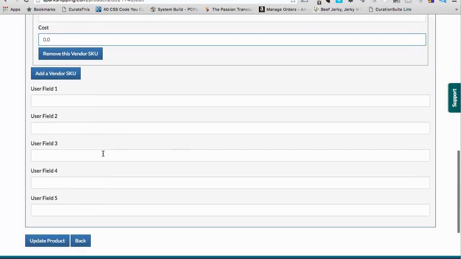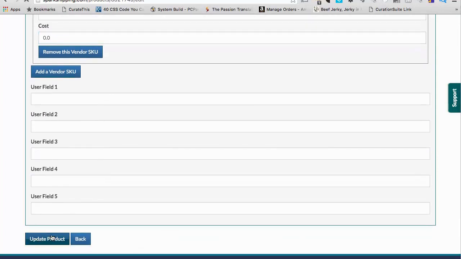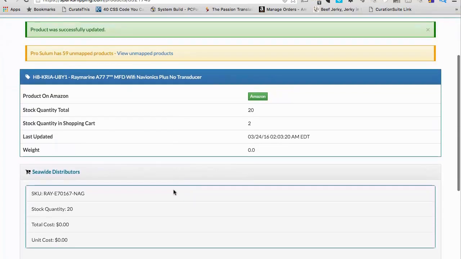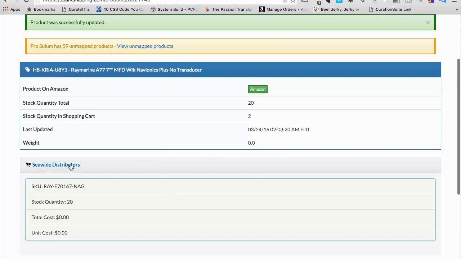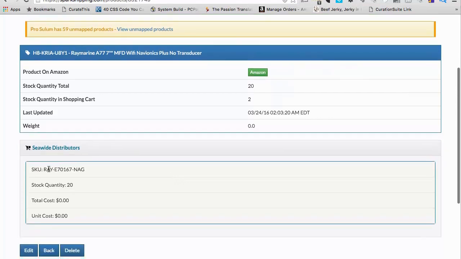So I'm going to update this product, and now we see that the vendor is CY Distributors. Here's the SKU. It's the vendor SKU. I said stock quantity is 20. I forgot to change that back to 2. You'll see up here, remember, it says stock quantity is 20. Stock quantity in shopping cart is 2. This is what I have set in Amazon.